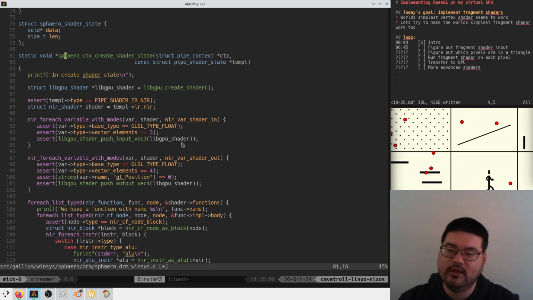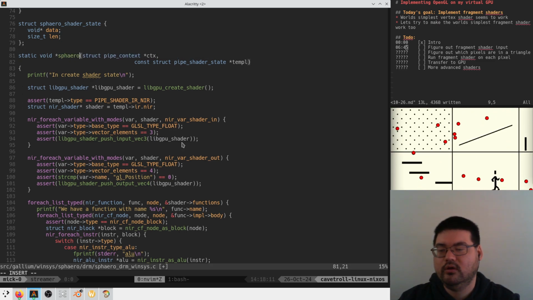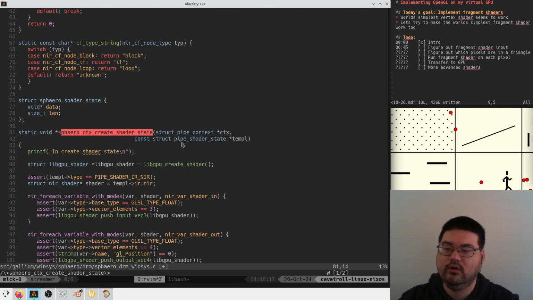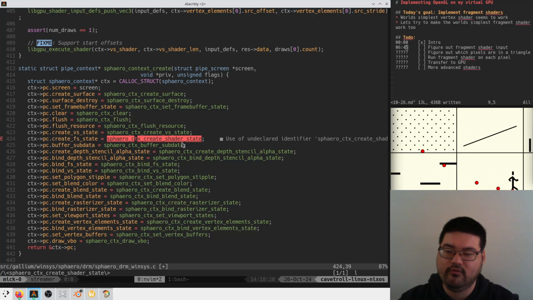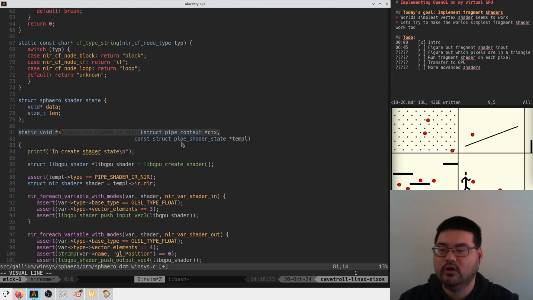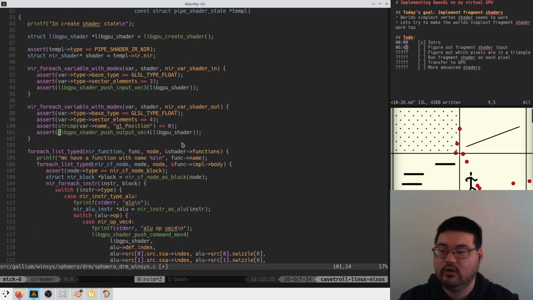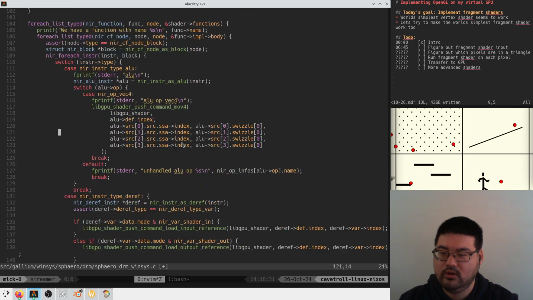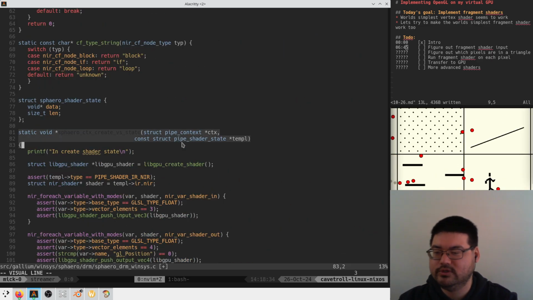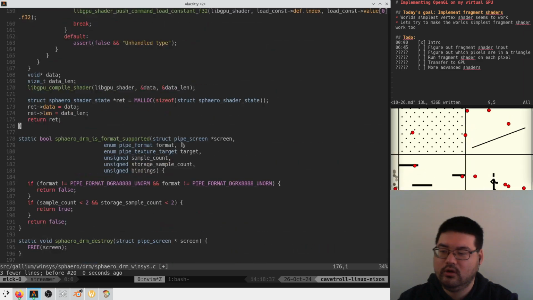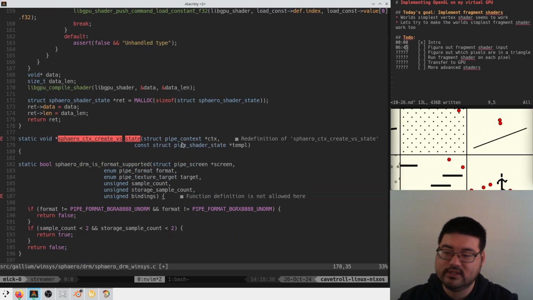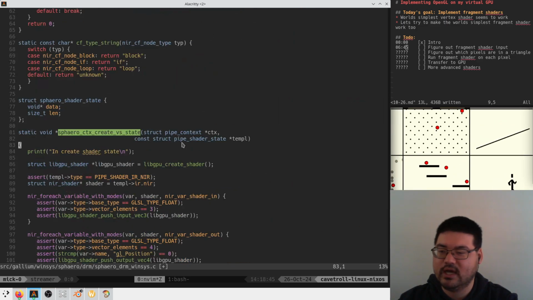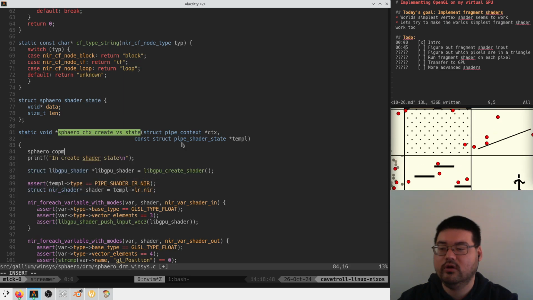Okay, so maybe this will be like Sphero context create vertex shader state. And then we'll say create fragment shader state, which is going to look very similar. So maybe we'll do like, this is create fs state. Okay. And both of these guys are going to call like Sphero compile shader.